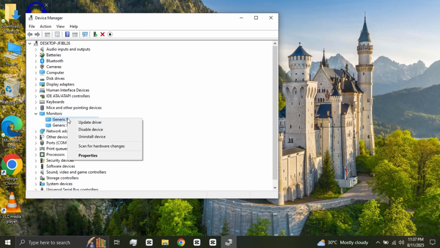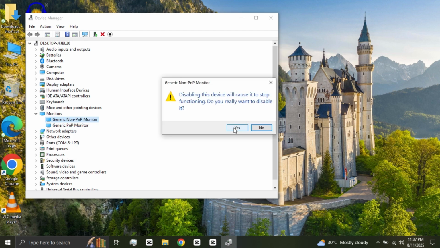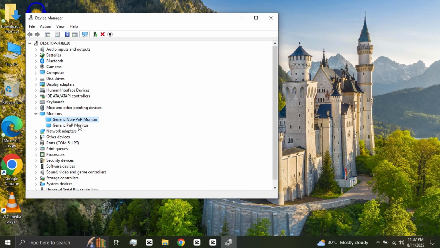Sometimes disabling and then re-enabling the generic Non-PnP monitor can make brightness controls work again because it forces Windows to reload the display driver. Similarly, disabling and re-enabling the generic PnP monitor can refresh the display driver connection. However, if the issue is with the graphics driver itself, this may not fully fix the problem.